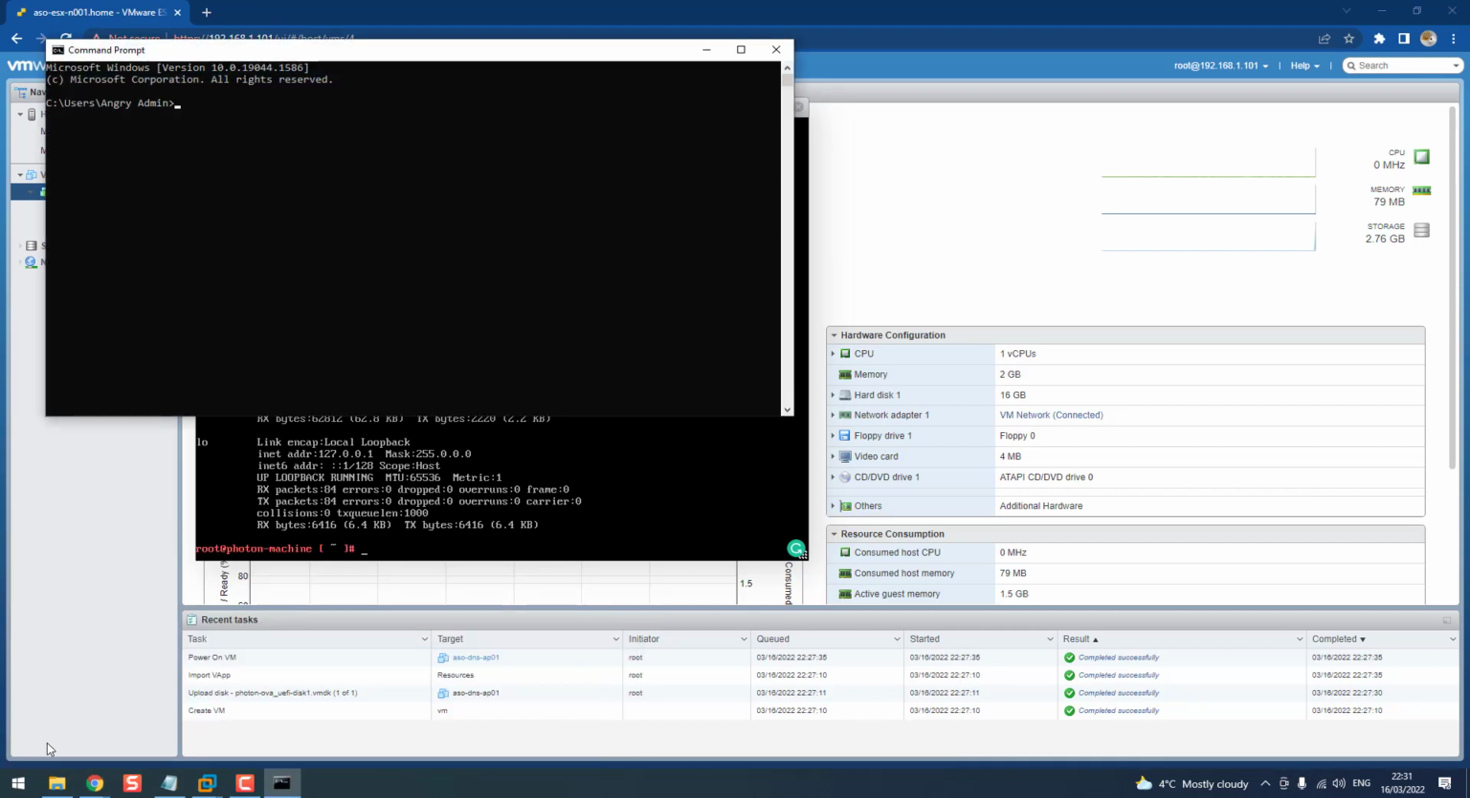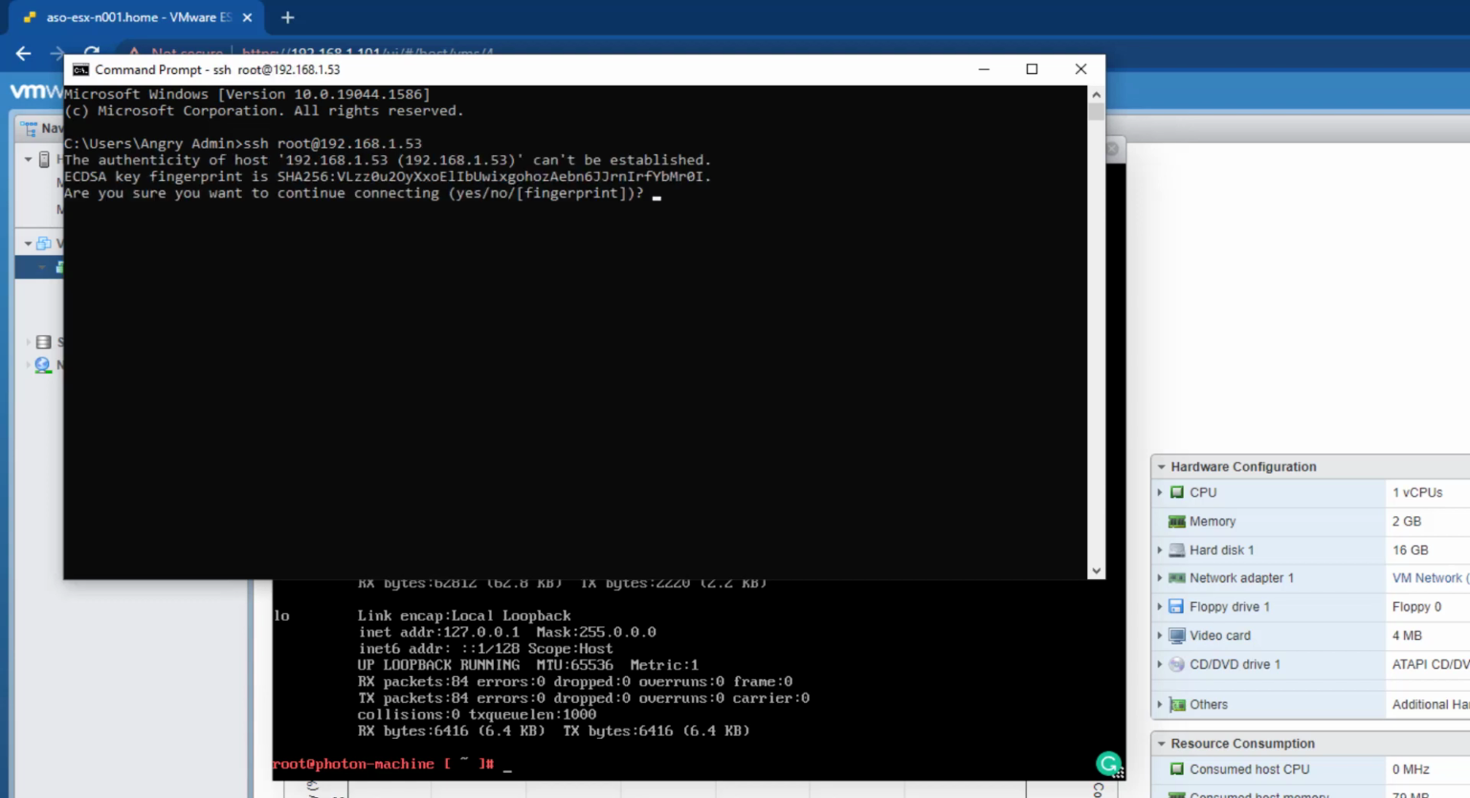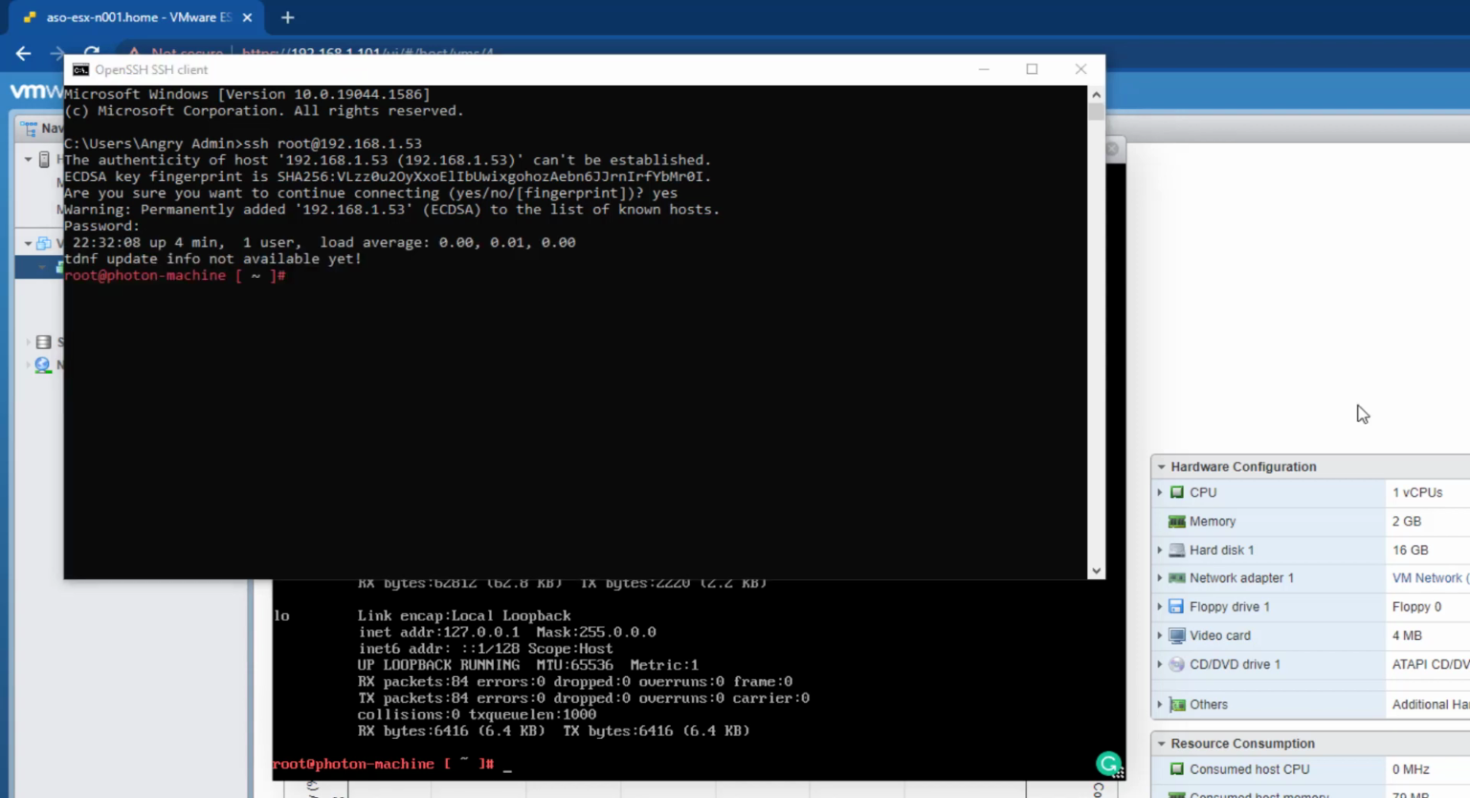Open cmd and now SSH as root to our machine. Okay, we put yes for the fingerprint, and the password. And we are on the machine. And now we are ready to install Unbound, and this program will serve our DNS. But first, let's update our system. Okay, tdnf update.